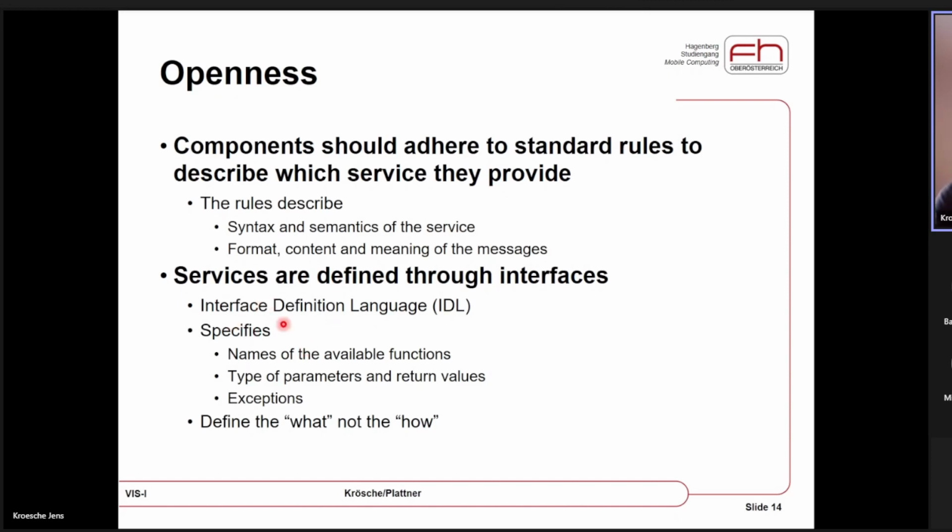Typically, when we have these interface definition languages, they state what kind of functions are available, what type of parameters are necessary to use the functions, what types the parameters must be of, what kind of return values are provided when I use a specific function with some specific parameters. So what drops out, what type of object is this, and of course, what happens if something goes wrong.